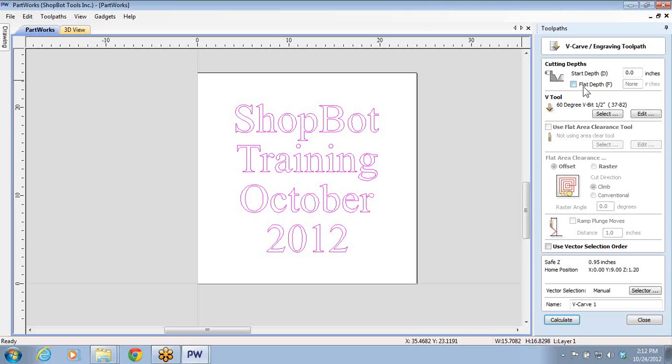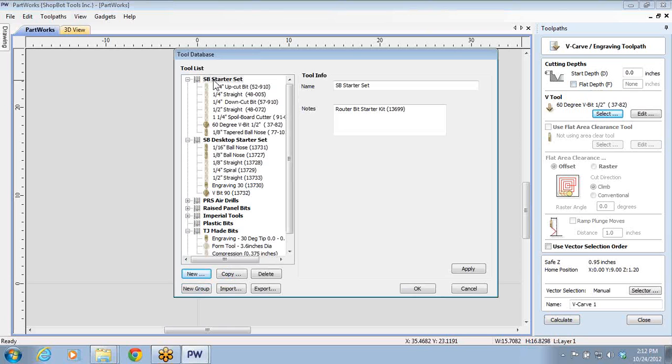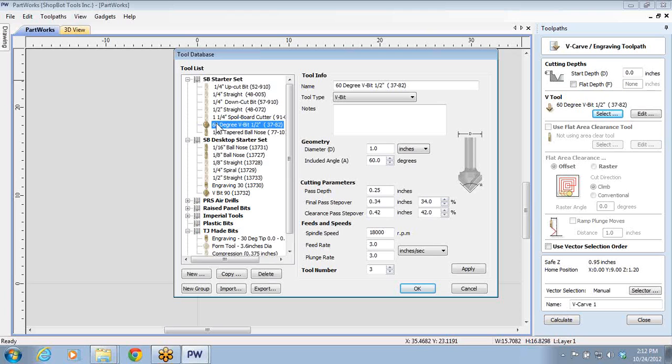In the name, V carve makes it pretty obvious what we need for a bit. We want to have a V bit. If you've bought a larger gantry style bit kit, you'll get a 60 degree V bit, which is a big half inch shank with like a 1 inch across, but it still has 60 degrees on the V. In our desktop version, the V bit that comes with it is a 90 degree V bit. So it's a smaller bit overall, but it also has a greater angle. It actually has 90 degrees across here.